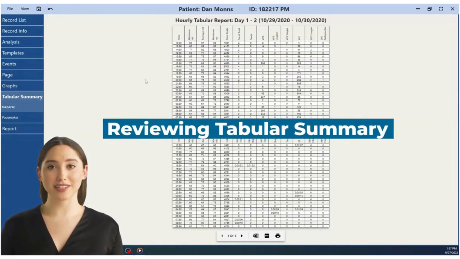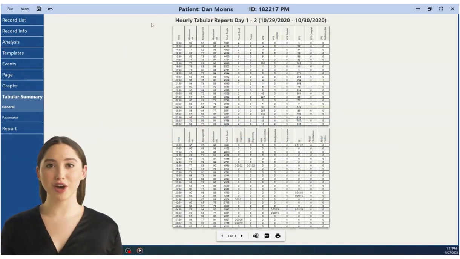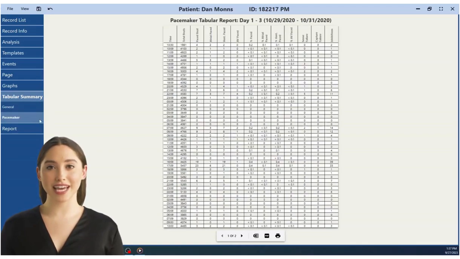Tabular Summary displays an hourly tabular report of all detected arrhythmias, useful for contextualizing specific conditions for their appearance. Summary may include a pacemaker report. You can export it to PDF or Excel. Finally, let's learn how to generate a report.